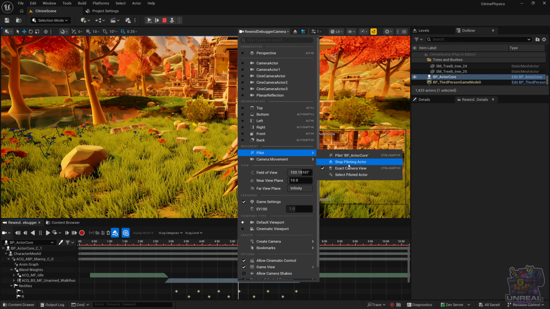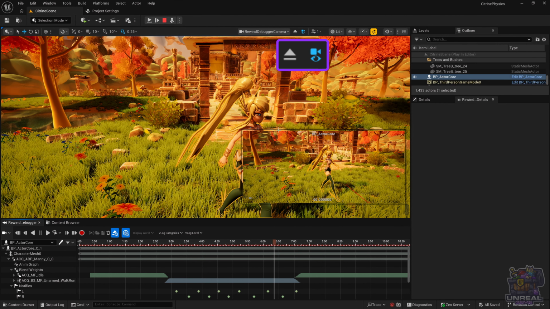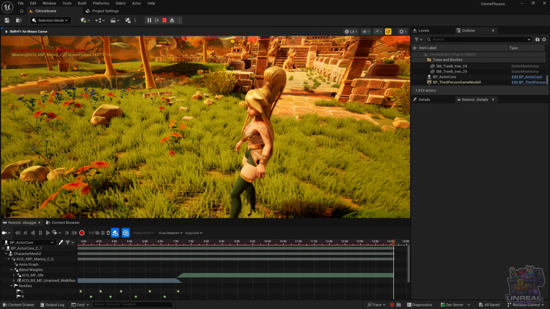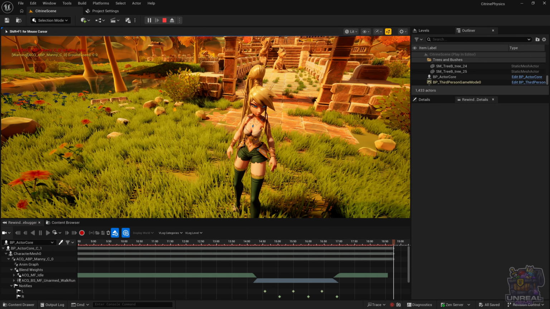On the right of the camera menu, there is a quick access button to the eject button and the exact camera view. Once we are done with the changes to correct the problems, we can go ahead and press the pause button and then play, and we will be able to test and record further to see if the problem has been fixed or not.